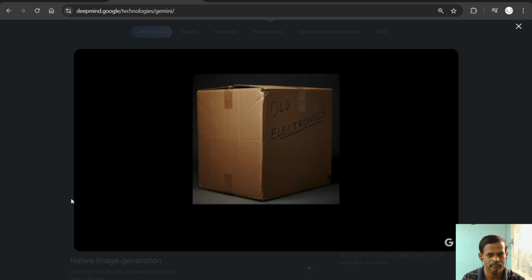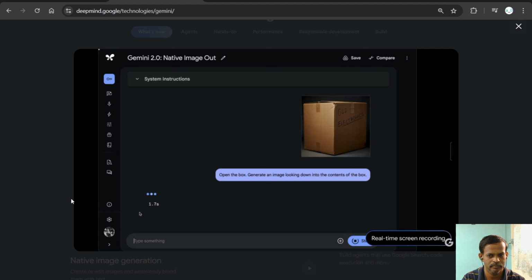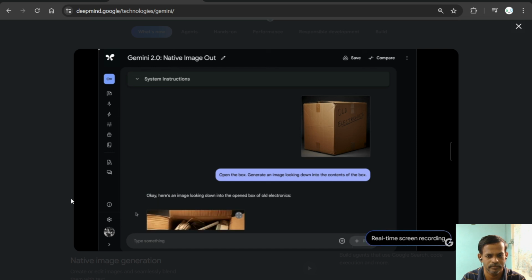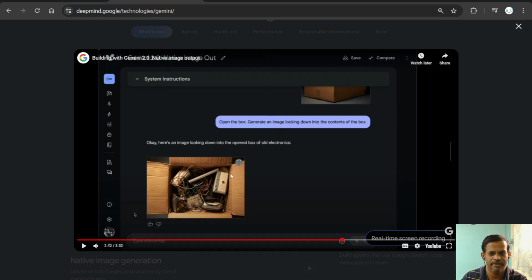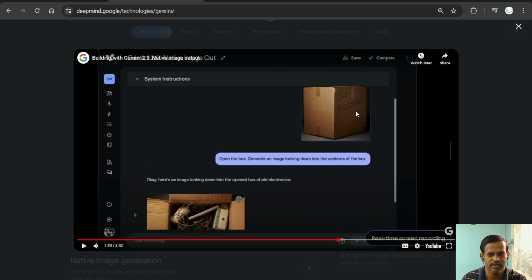We gave this image with this text on the side of the box to the model, and we said, open the box, generate an image looking down into the contents of the box. We sent that prompt to Gemini 2.0 Flash. This approach, where you send parts of your prompt in the image itself, opens up new possibilities for how we could have more seamless, multimodal back and forth with the model. The model reasoned about the text on the side. Here we can see the box says old gadgets, old electronics.